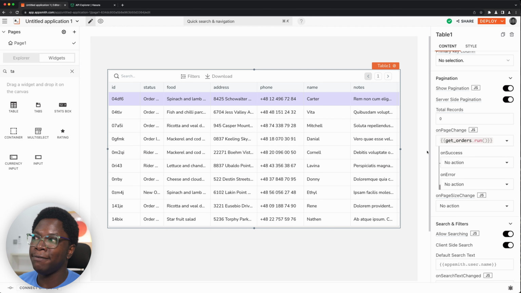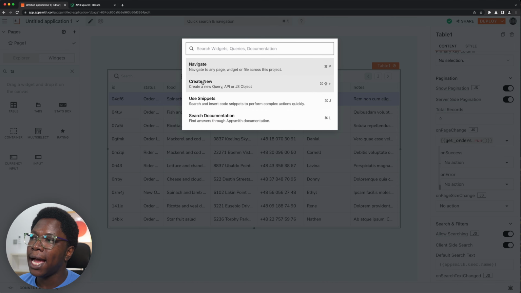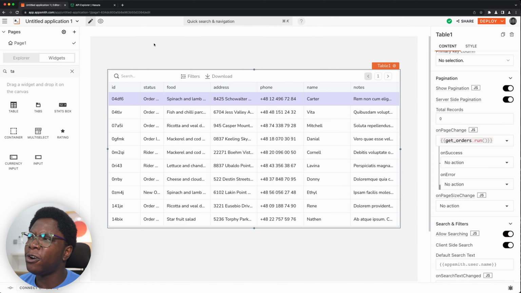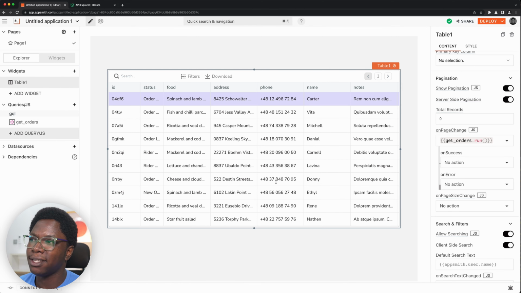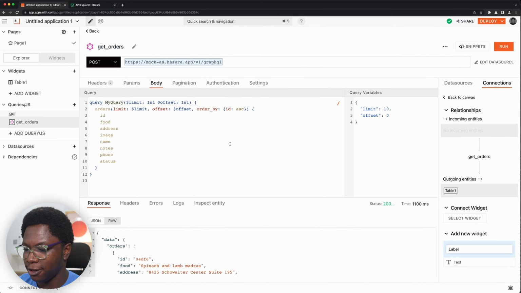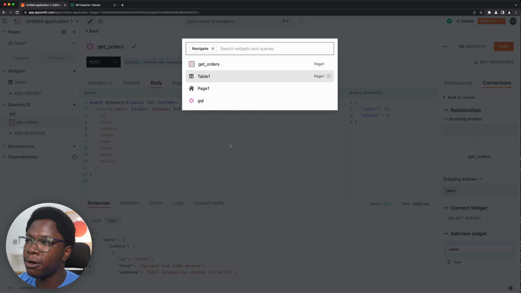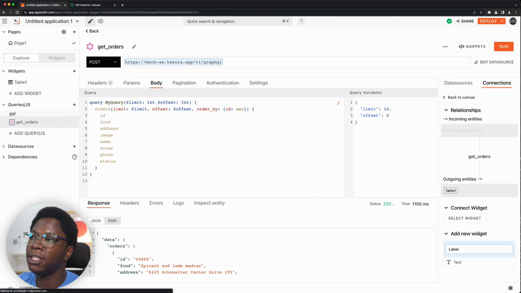So I'm going to be navigating using the omnibar navigation. Of course, you can hit Ctrl K or Command K and use the navigate mode, Ctrl P or Command P. Or you can also navigate using the UI by clicking around, but I feel using the omnibar navigation is much faster. So let's head back here. Of course, I can do Ctrl P or Command P, and I would have searched for the get orders query and I'll be brought right here.